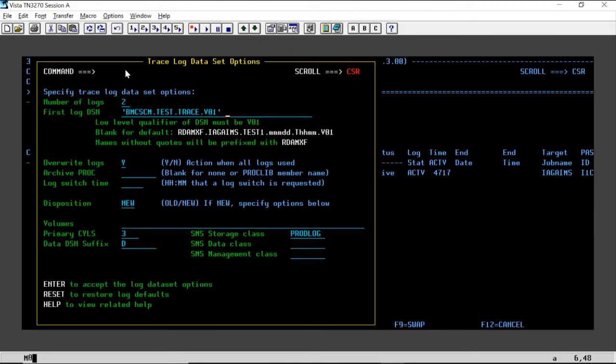level qualifiers. This is to ensure we don't lose anything that we've been working for in the past. Now you do have the option to overwrite logs. We'll leave that as yes. You can archive the proc if you choose to do so. You can update the log switch time. You can update the disposition of the database or of the data set. You can identify the volumes, primary cylinders, data DSN suffix, SMS storage classes, SMS data class, and SMS manage class. However, here we'll just hit Enter and we will take the defaults.